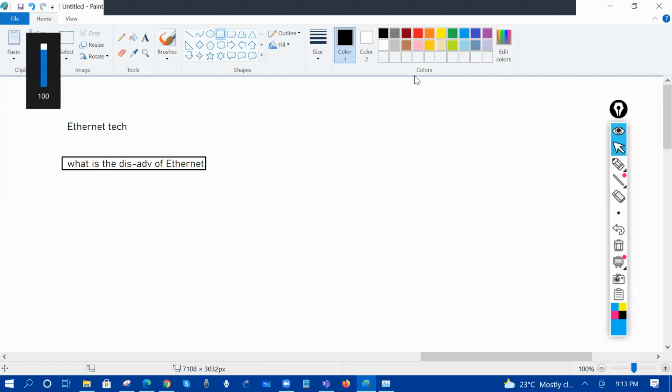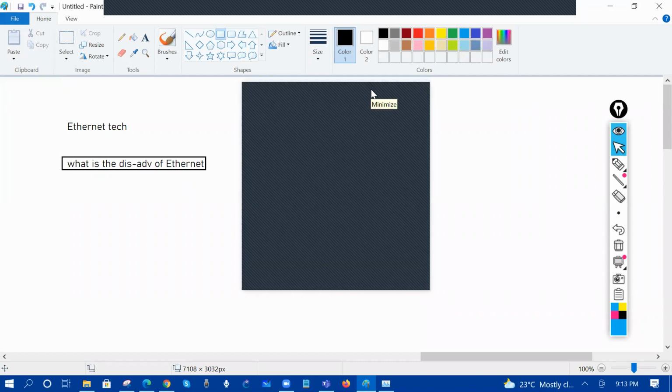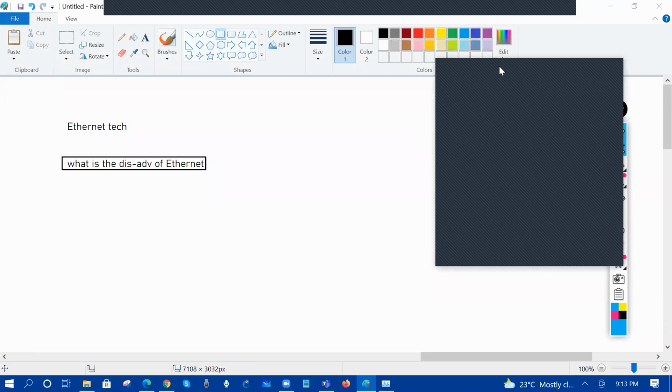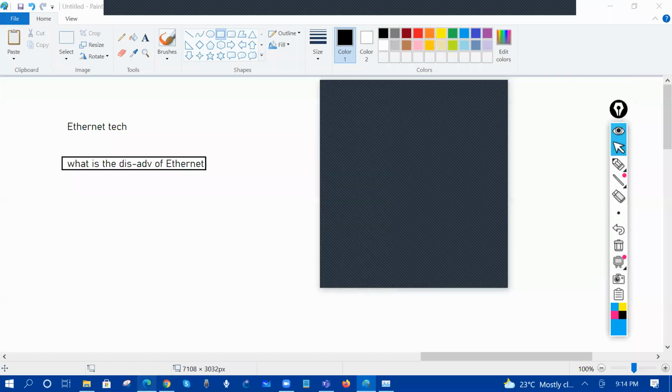Thank you, guys. Port is up even when the other end has no configuration. I didn't get your question, Ganesh. Ethernet disadvantages. Okay, the Ethernet disadvantage is that the port is up even when the other end has no configuration. Okay. Any other?